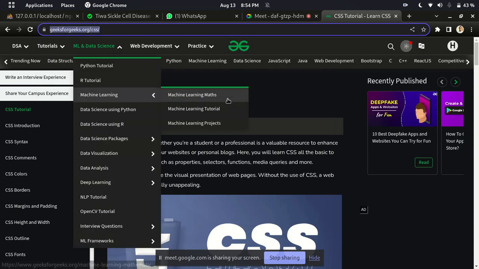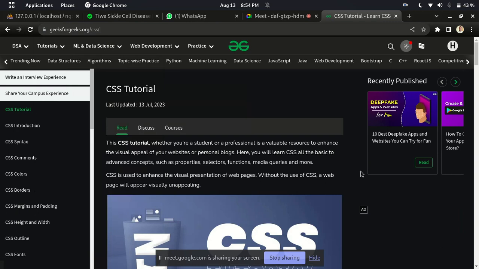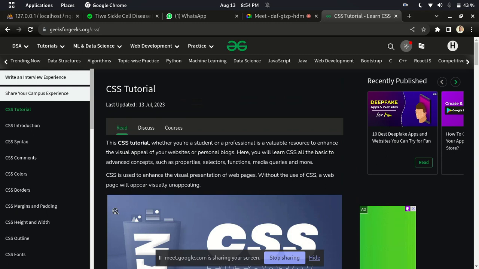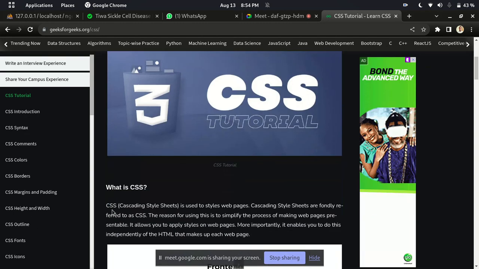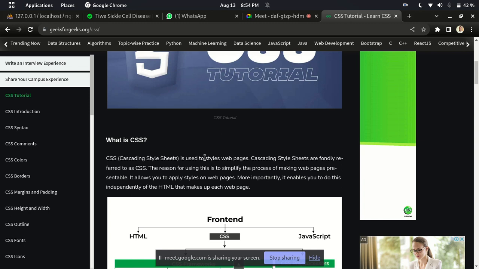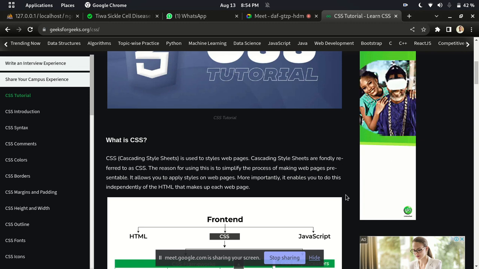Now, I told you before that CSS is used for styling your web page. If you look at it, it says that CSS, Cascading Style Sheets, is used for styling web pages. Should we call it a language? Should I really call it a language?